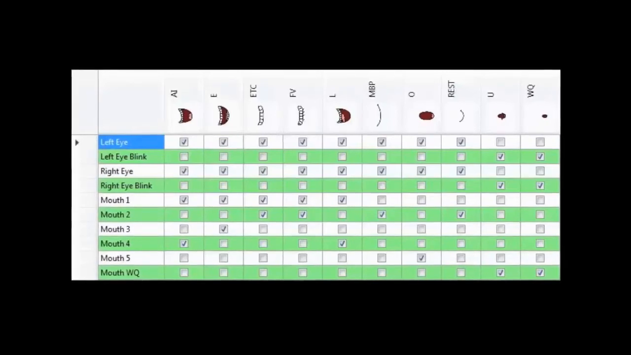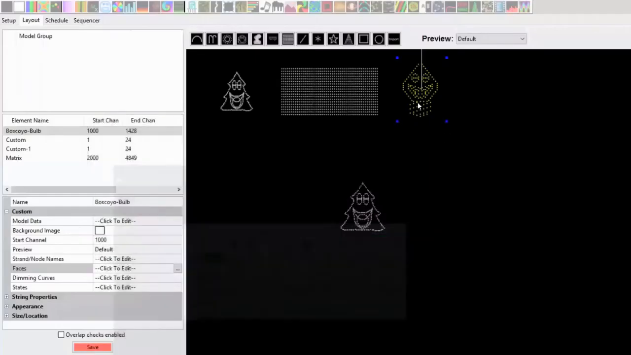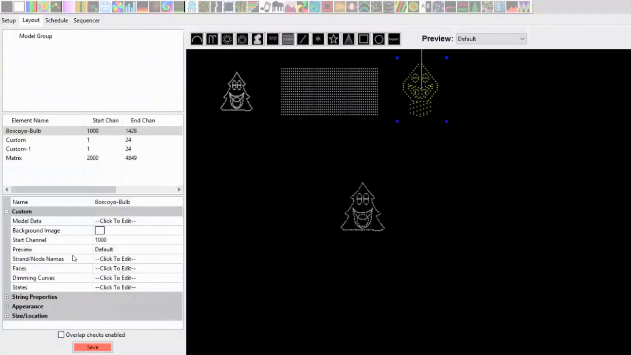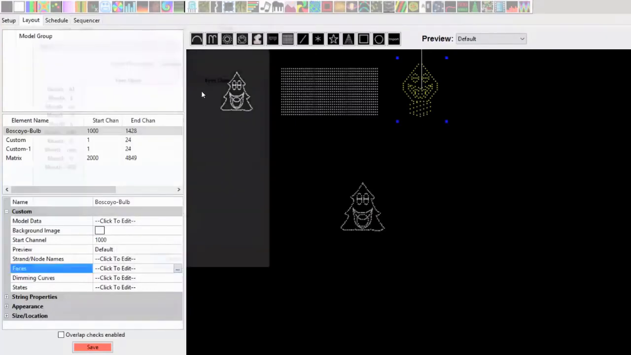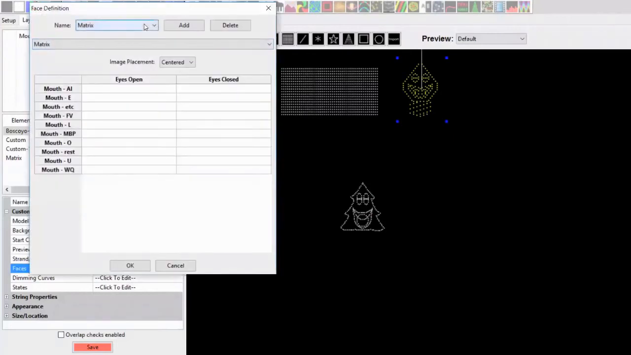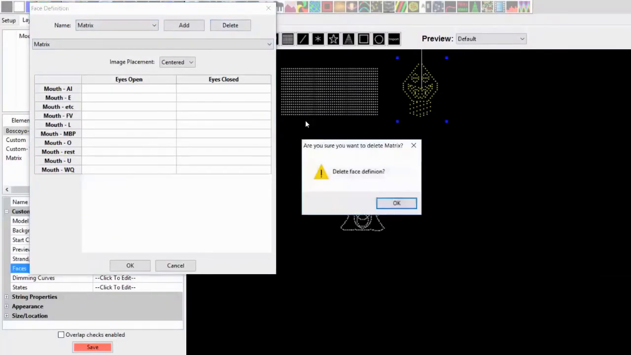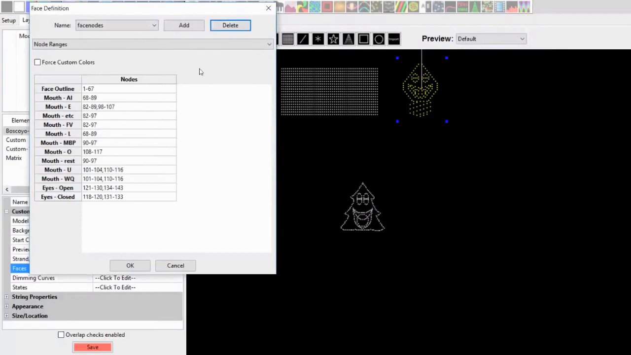So let's show you what that looks like. I'm not going to type this all in because it takes forever. So here are our face's nodes, and it's all done by just defining channel ranges.